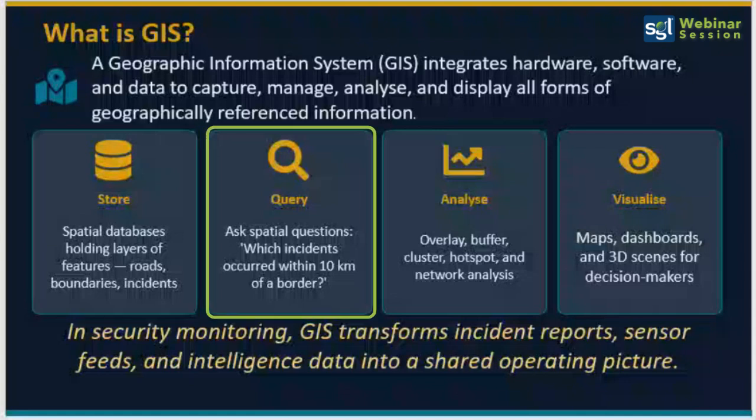Then you can query. The GIS environment helps you to query, to ask spatial questions. You can ask which incident occurred where. How does it occur? What is the area coverage? Where does it occur? What time does it occur? You can ask such questions. Then it can explain details to you.